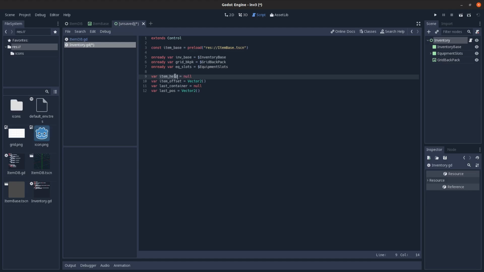This will be a reference to when we click and drag an item. This will be the item we're dragging. This will be the offset between the item's position and our mouse cursor, so that way if you grab like the bottom right of the item and drag it around, it won't snap, so the top left corner is right at the mouse position. It'll keep its relative position. This will be the container we picked it up from and its position when we picked it up.